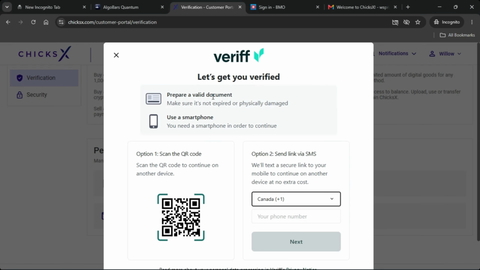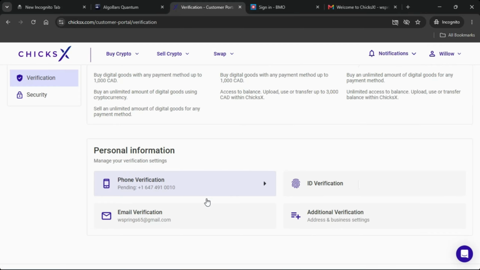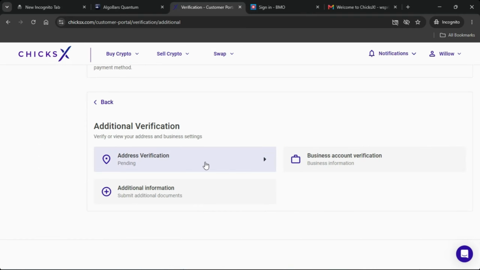I use my driver's license, but it also accepts passport. Once your KYC is done here, it's going to ask you to take a selfie and follow the steps to complete your KYC. It should take a few minutes, maybe a few hours, but for me, it took a few minutes. Once these three are verified, you're going to want to click additional verification and an address verification. In address verification, you're going to be asked to upload a proof of address in the last 60 days, such as a bank statement, to verify the address.